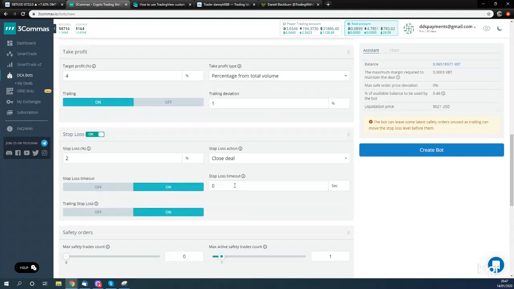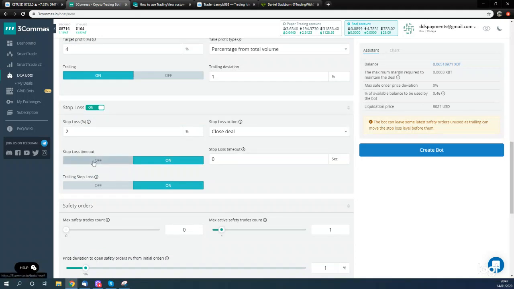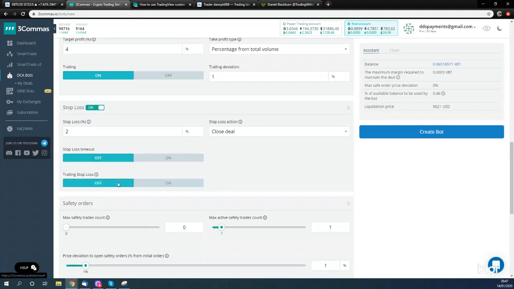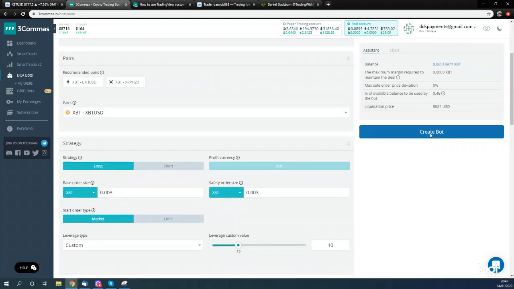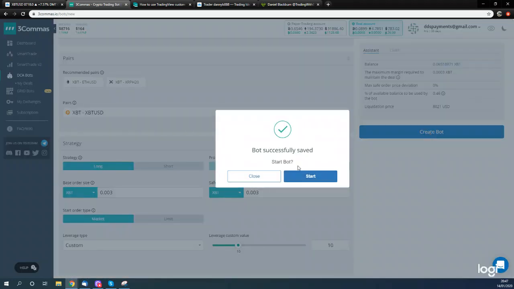Stop loss 2%, stop loss timeout off, trading stop loss off, no safety trade, and that's it. So now we click create bot. So now we've got this bot successfully done. I mean, we can now click start.